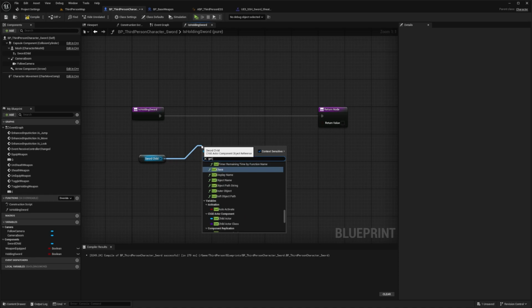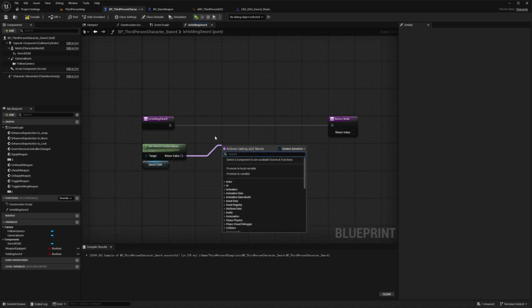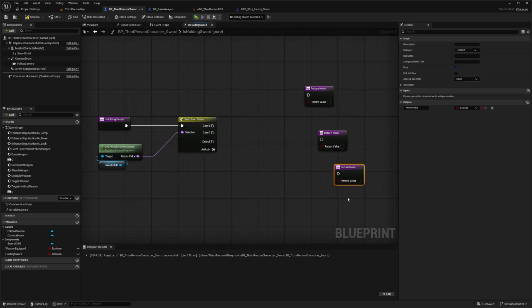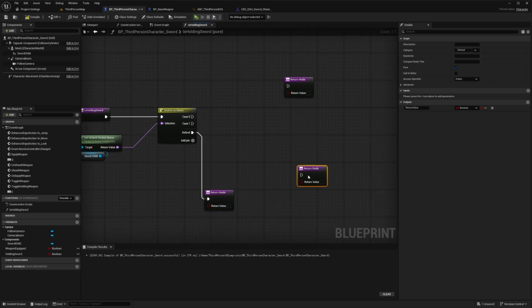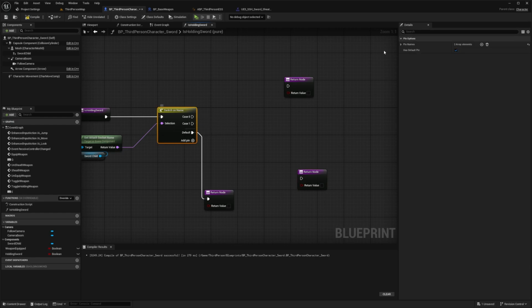So if I say get attach, you'll see get attach socket name. So if I drag off of here and say switch on name, if we wind up at the default state, which means we have a name that isn't in this switch, we're going to return false because we don't want our system to do anything that we're going to be unfamiliar with. And then if we come and drop down this pin names here, we can set one to weapon underscore R, and we can set one to sheath underscore back.